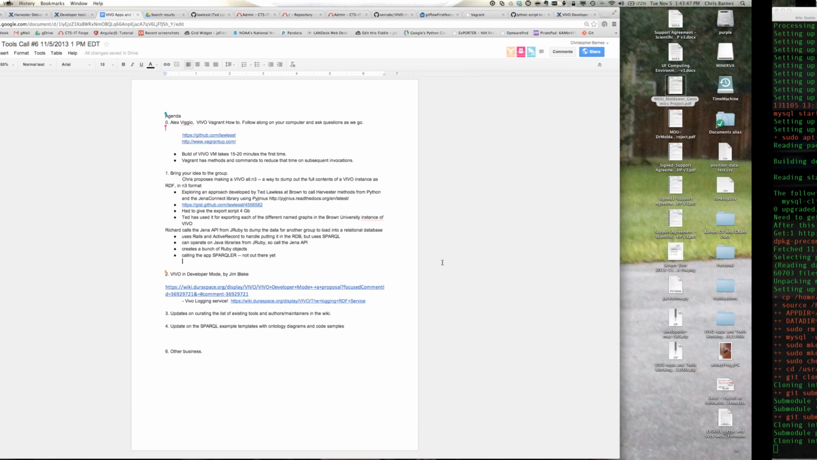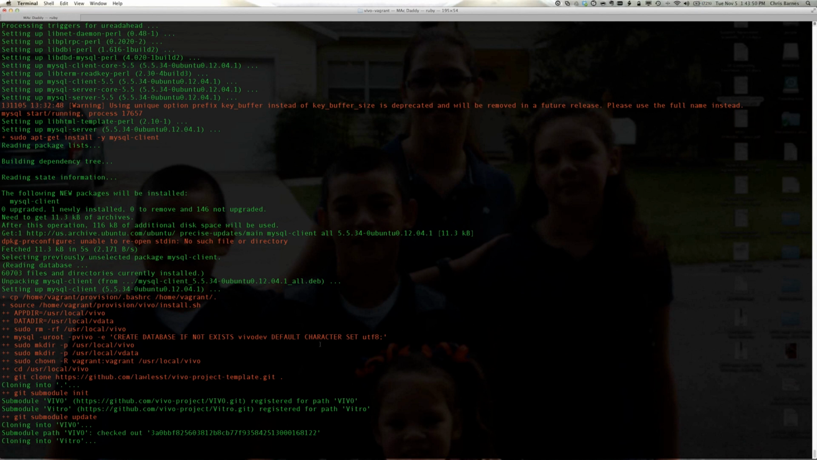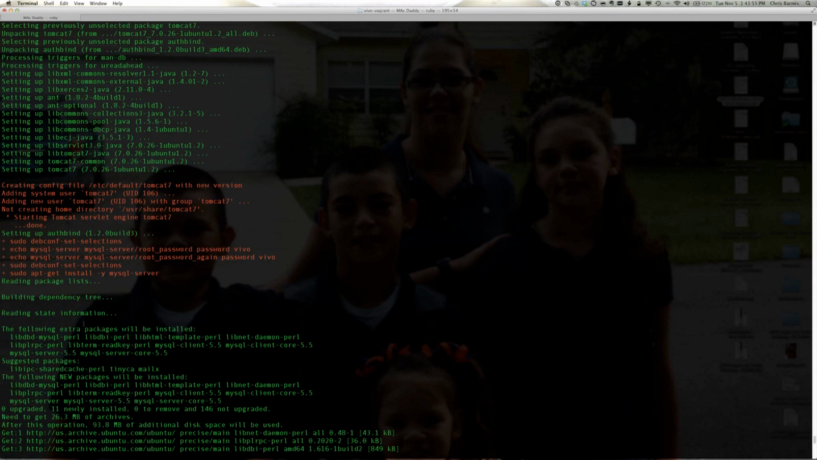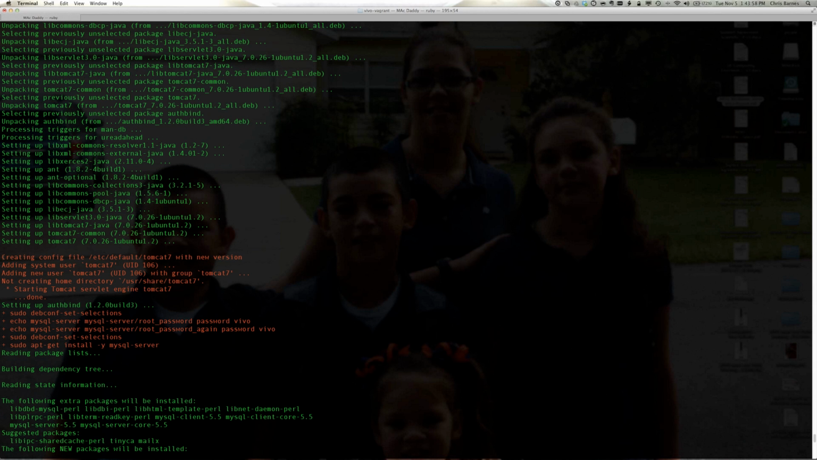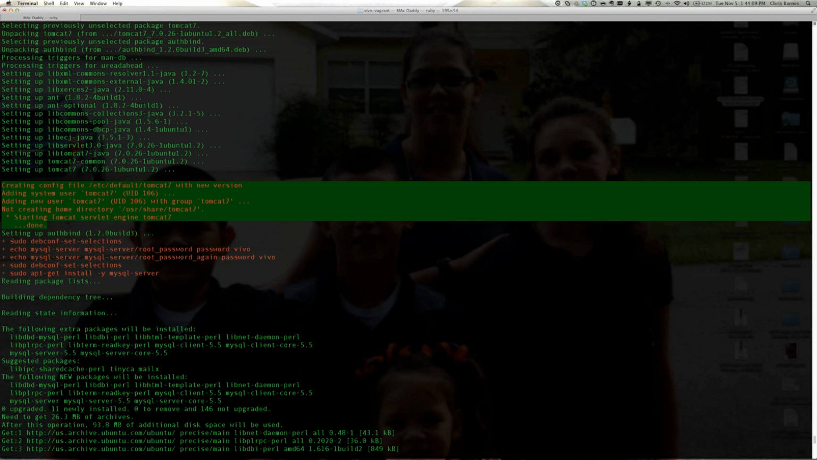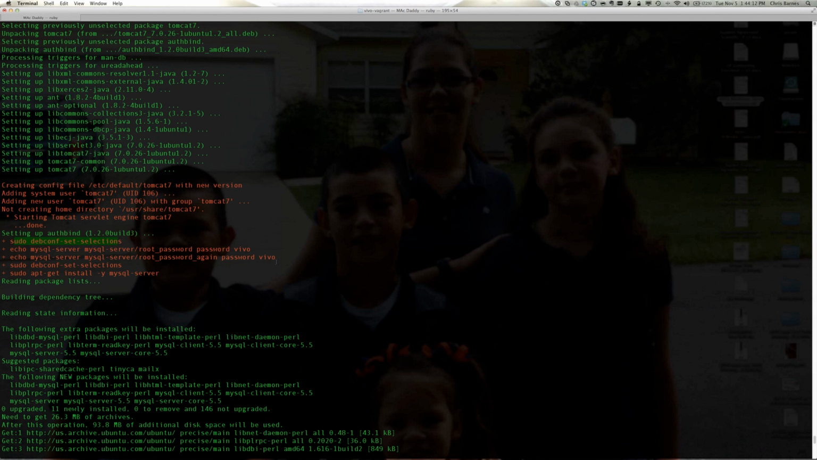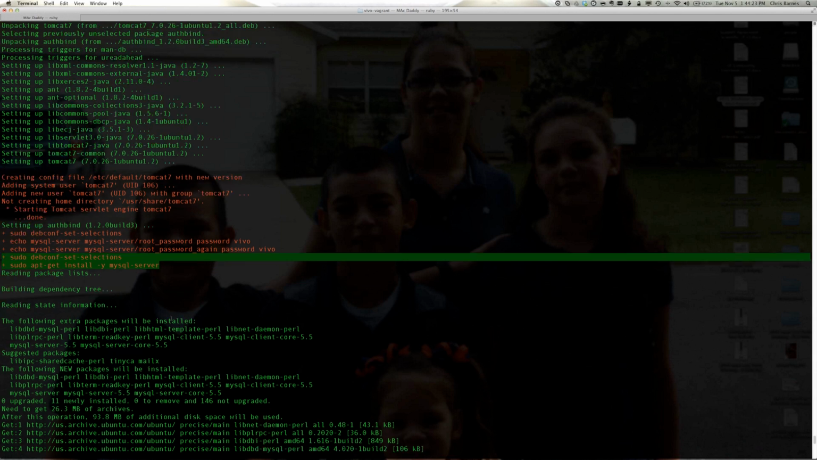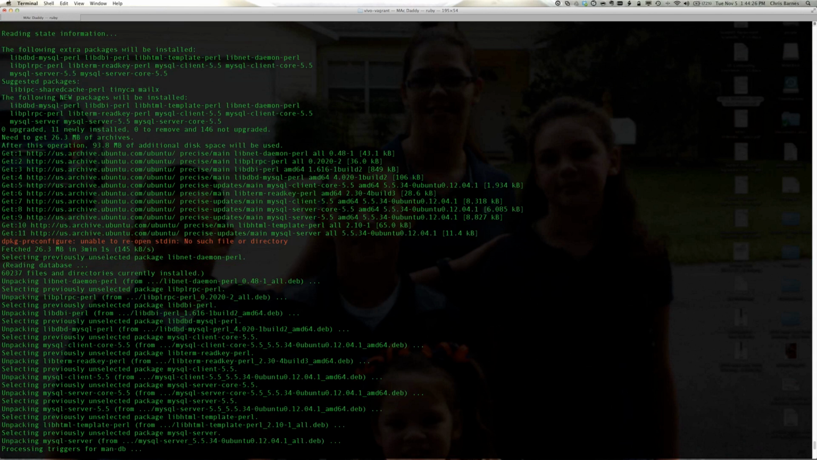All right, let's switch over here and real quick take a look at our VM. So as you can see, let me scroll back up a little bit here. While we were doing our work, it was over here doing its work. And you can see that it's basically created a config file and it's installing Tomcat 7. Doing things like using debconf to set selections, which Ted's using debconf to set the passwords for the SQL Server account that VIVO is going to need. And then you can see that he's installing MySQL Server, and that installed.